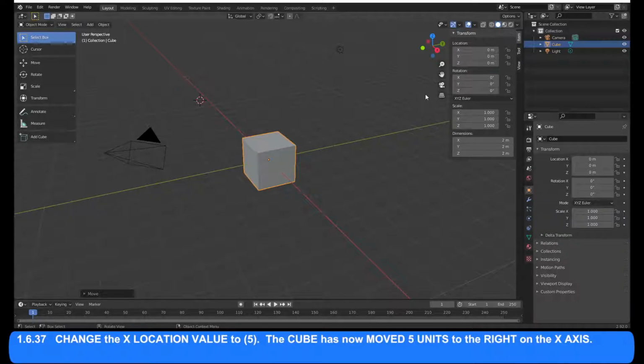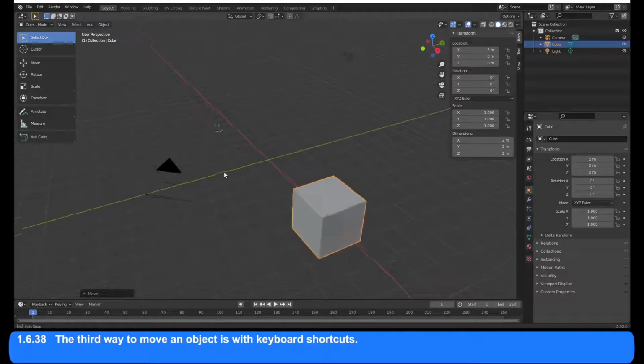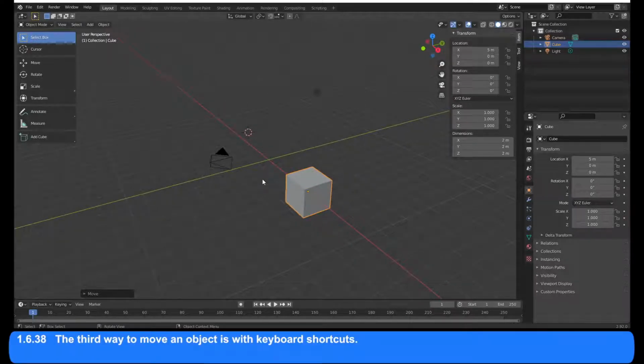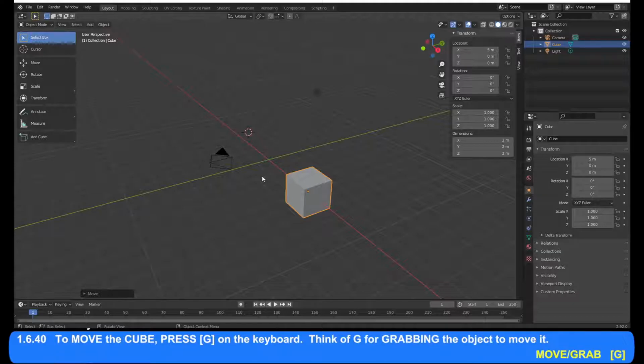Now, if we change the X value to 5, that will move our cube 5 units on the X axis. The third way to move an object is to use keyboard shortcuts. A keyboard shortcut is when a button on your keyboard will perform a specific action. And we've used a few already in some of the activities.